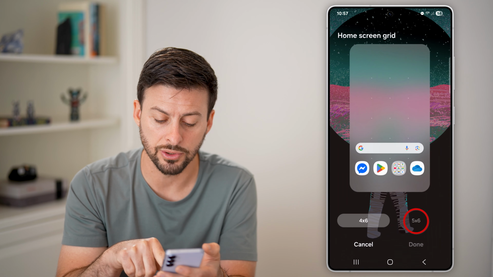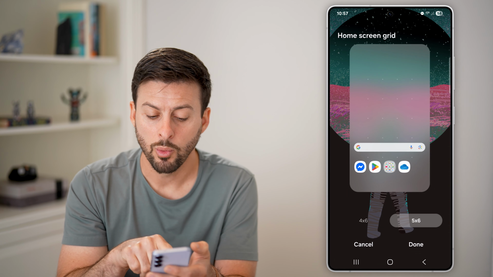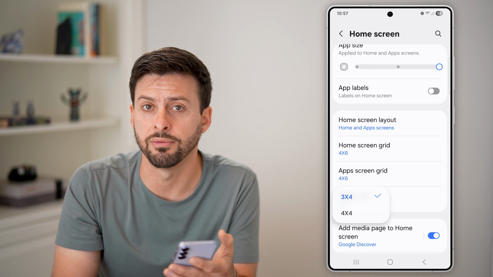Now from here, you can choose 5x6, which will allow 5 apps across, or 4x6 if you want a bit bigger apps. 5x6, of course, has a bit smaller apps. Now you can go through here and do the same thing for App Screen Grid, 4x6 or 5x6. And as well, you can go to Folder Grid and either choose 3x4 or 4x4 grids on here, basically increasing or decreasing the size of those icons within folders.